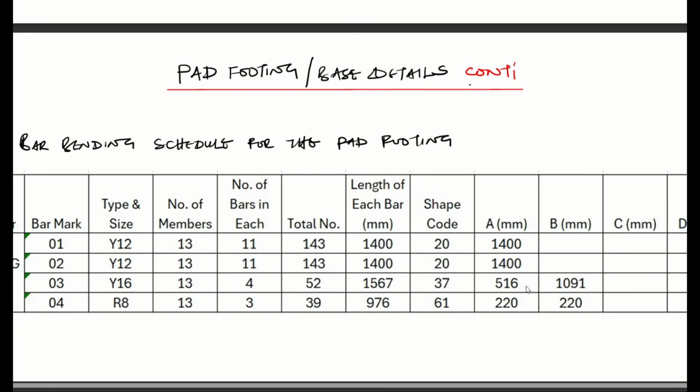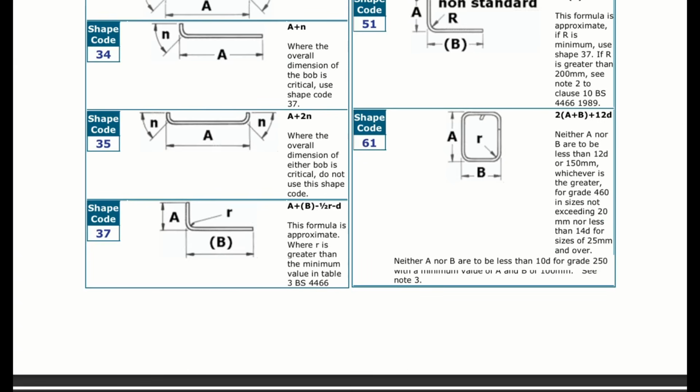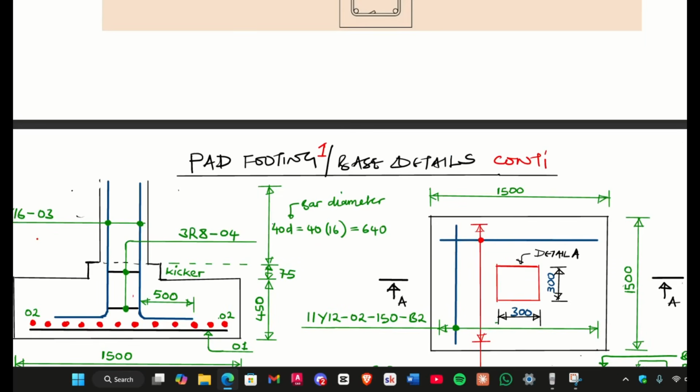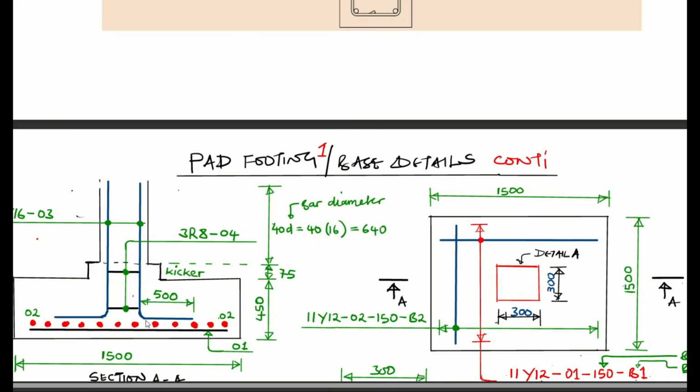516, just as you are seeing it here. Next up, we have to find our B, because remember, B is the longest side. So in order for you to find your B, it is from the bottom part of this Y16 reinforcement, all the way up to the top here.